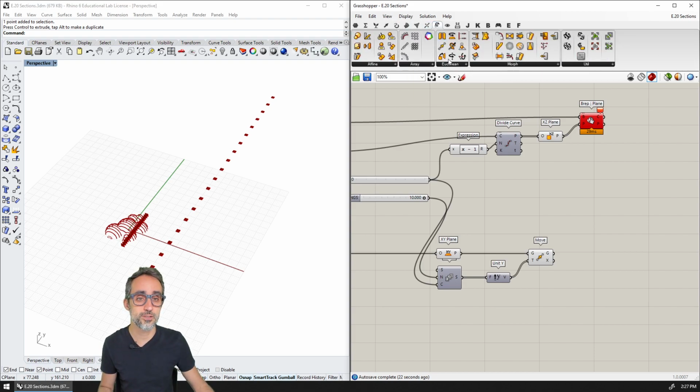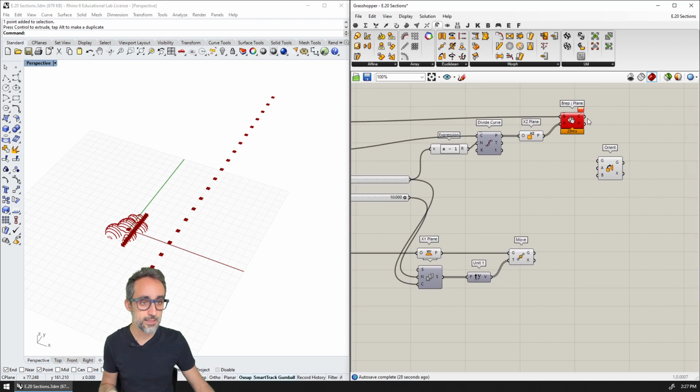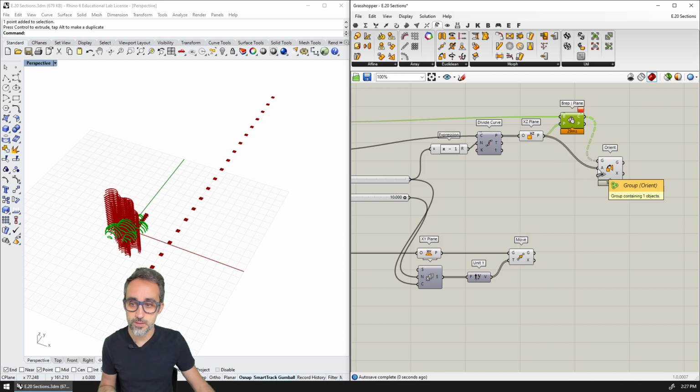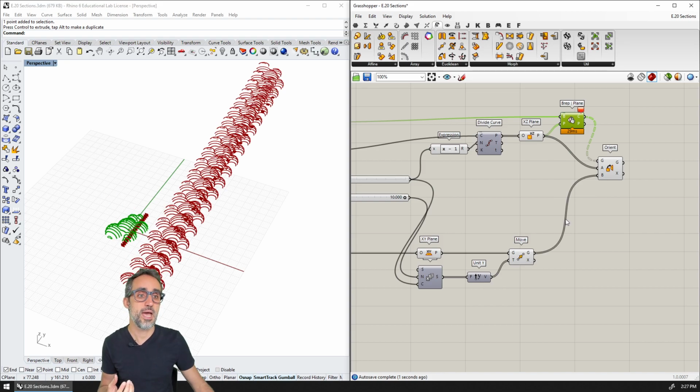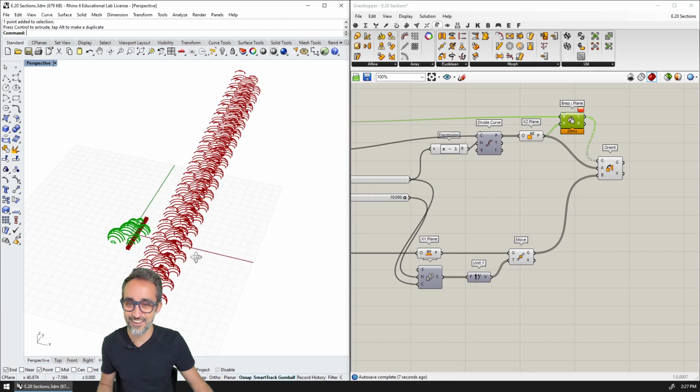So I'm going to go to the transform tab, to the orient category, and place this here. I want to move all these curves, the sections, with this being the reference plane and this one being the target plane. And ta-da! So what is going on? Oh, something is not right here.